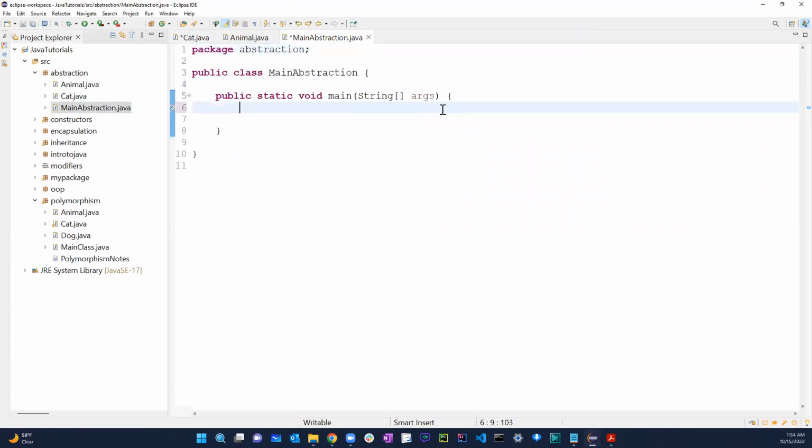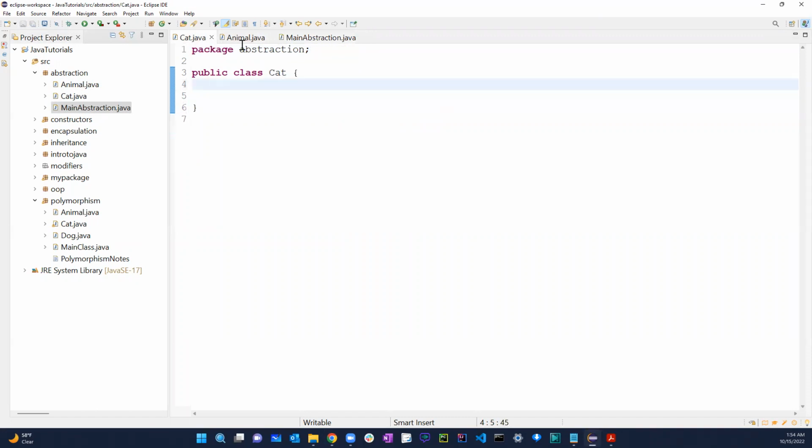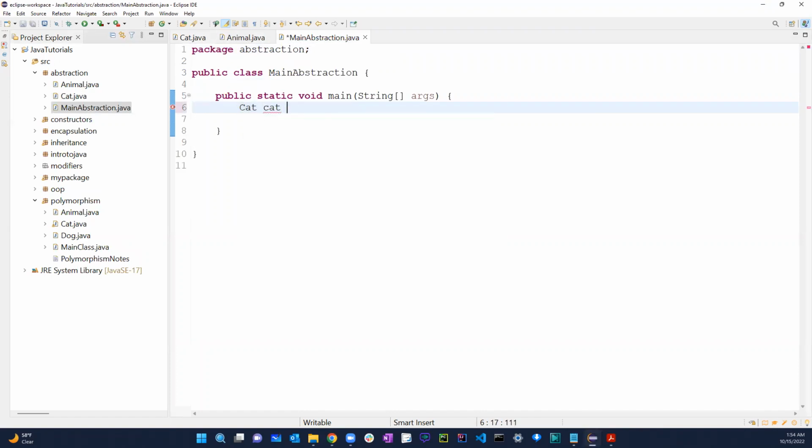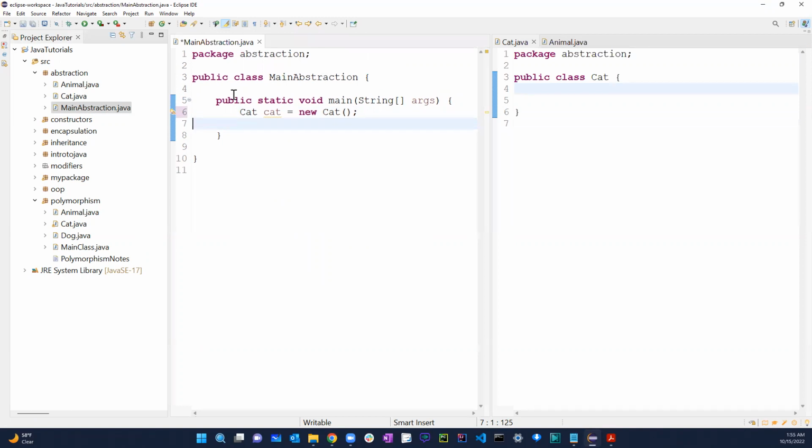Again, I have this. So if I wanted to create a cat object, and normally this is what we do, if I want to create a cat object, the only thing I would do is Cat cat equals new Cat. Generally, this is how we would create an object. Now, with an abstract class, we are not able to create an object like this. And what I mean by that, let me just show you guys.